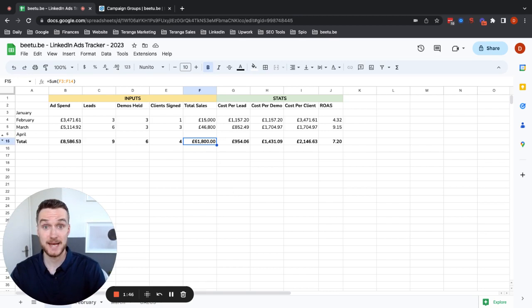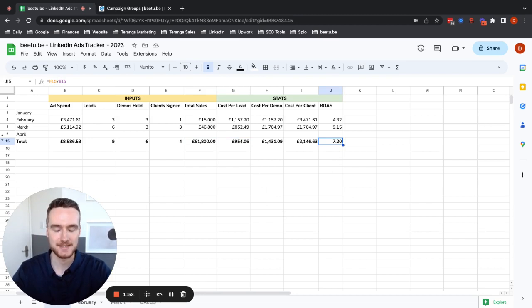Most of that has been paid up front and then some of it will be paid over the next couple of months. So you can see at the moment, cost per lead is just shy of £1,000 and the total ROAS, so return on ad spend, is 7.2x, meaning for every pound we put in, we've generated £7.20 on the back end within 60 days. So really good returns, pretty rare to see that in any sort of marketing, to be honest, within such a short time frame. So that's the tracker.